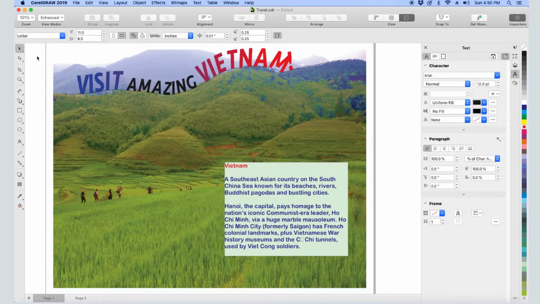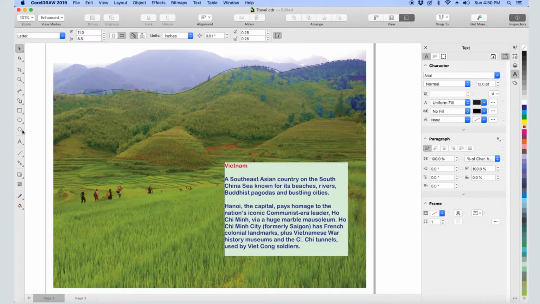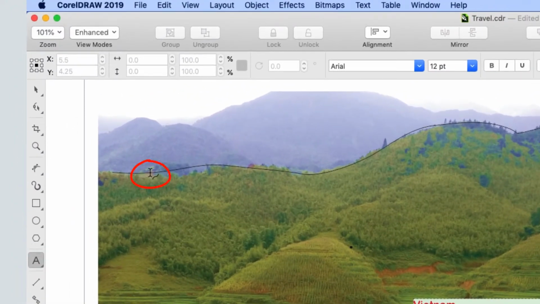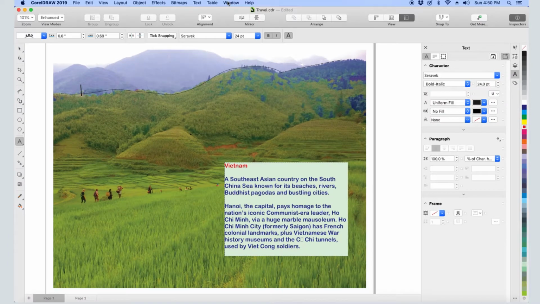Or say I have a curve but no text yet. When I activate text and move the cursor over the curve so that its cursor icon changes to a curve symbol, this means the text will automatically fit the curve. When this text is selected, I can move it by dragging a white square, or I can scale it.